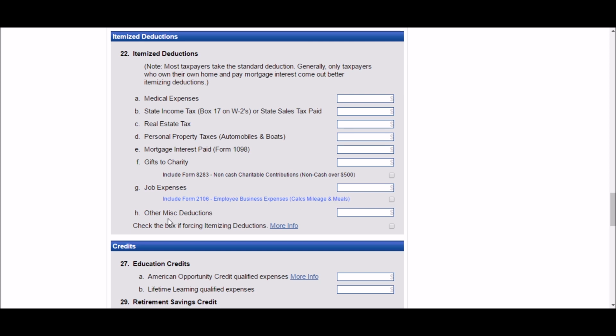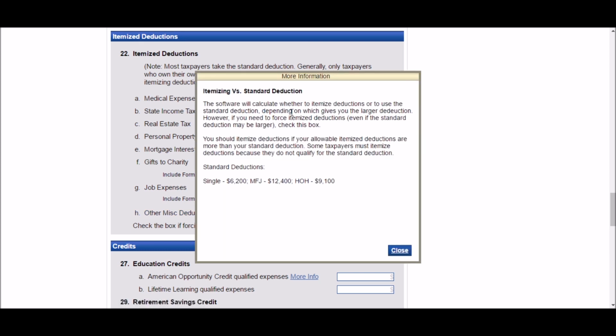Box H is for all other miscellaneous deductions. Only check the last box if forcing itemized deductions. The software calculates whether to itemize or use the standard deduction, depending on which gives the larger deduction. However, if your client does not qualify for the standard deduction and has to itemize, then you would check the box to indicate this.